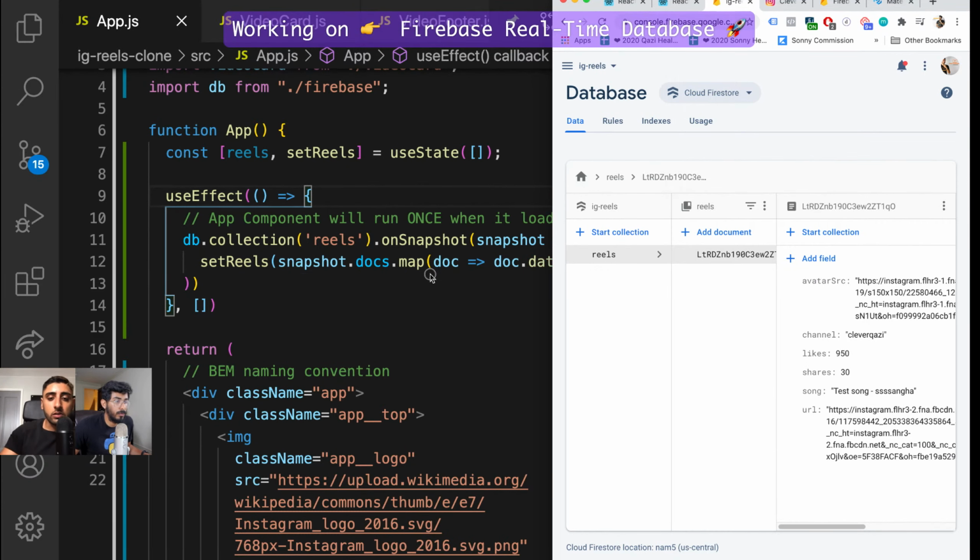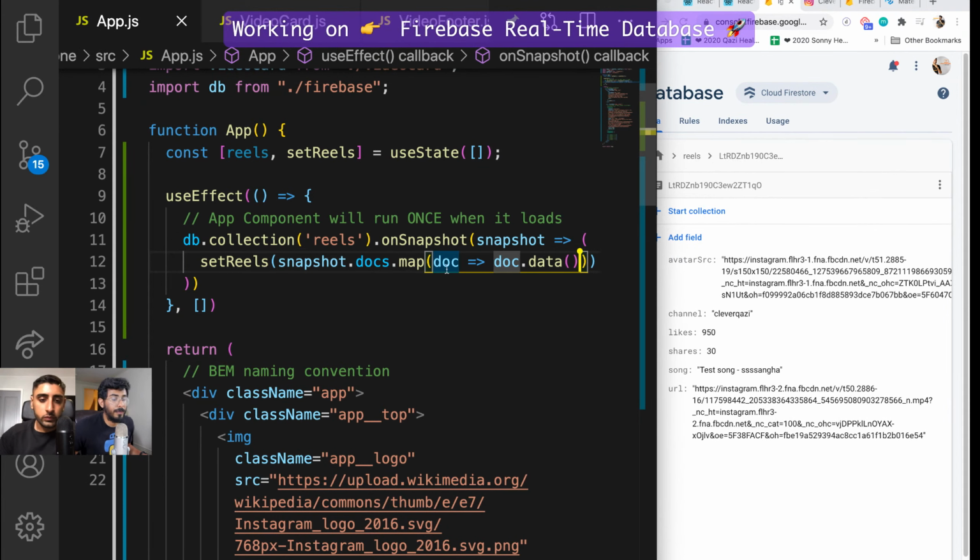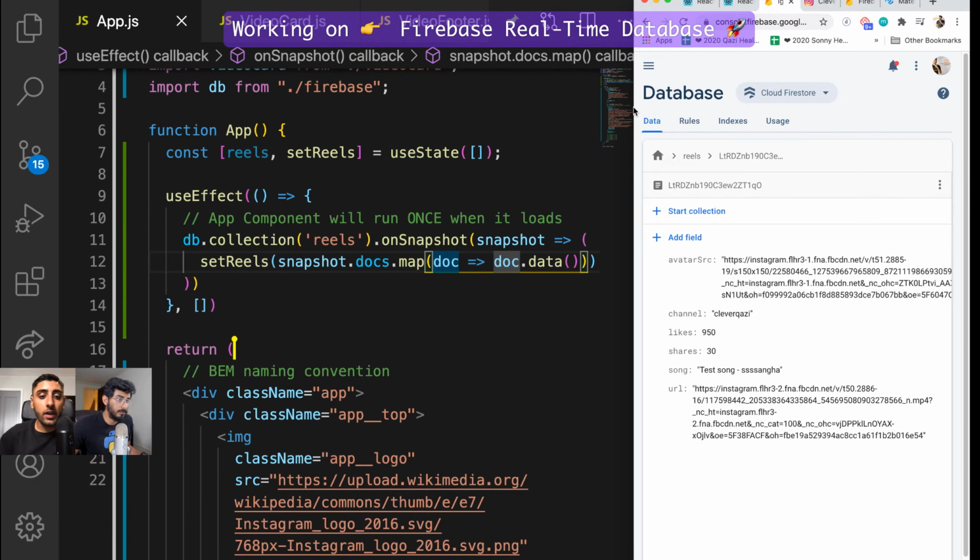The avatar, the source. Okay, got it. I couldn't see some of it, so now we can see it. Go ahead, finish your thing. So if you have doc.data, the avatar source, the channel, shares, song, URL, anything associated with that document that we're iterating through, we're going to get that information back.